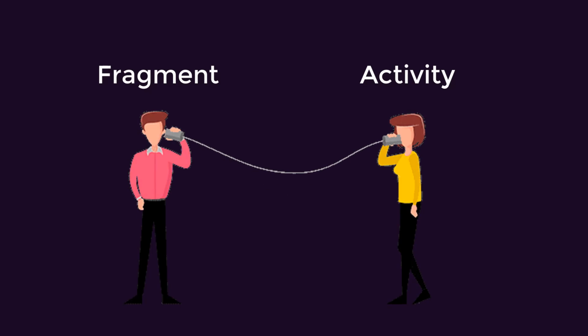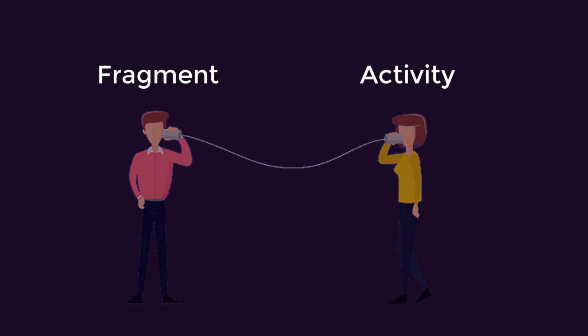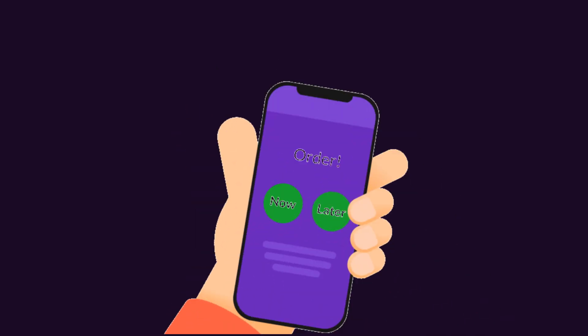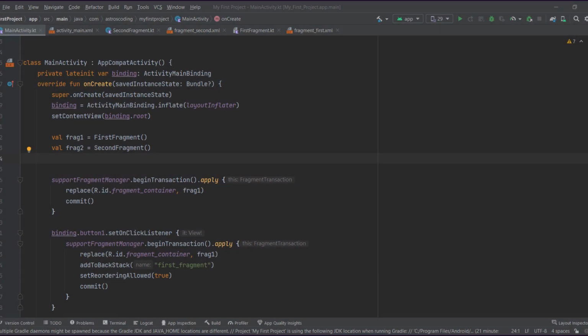You often have scenarios where a fragment and its hosting activity need to talk to each other. For example, a button click in a fragment might need to trigger an action within the activity, or the activity might need to update some information displayed within fragments. And in this video, we are going to learn how to do this.